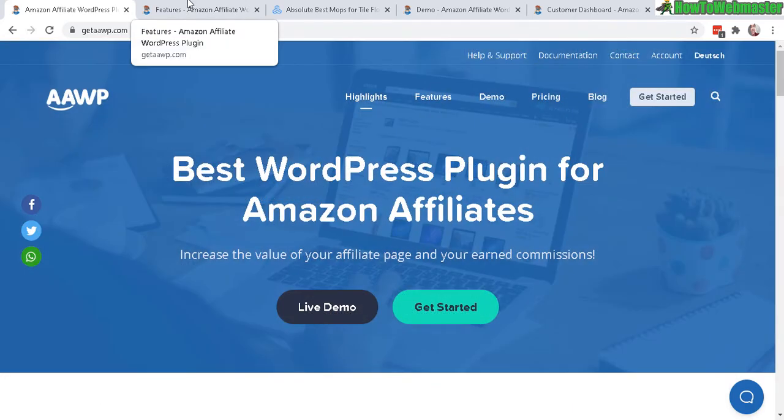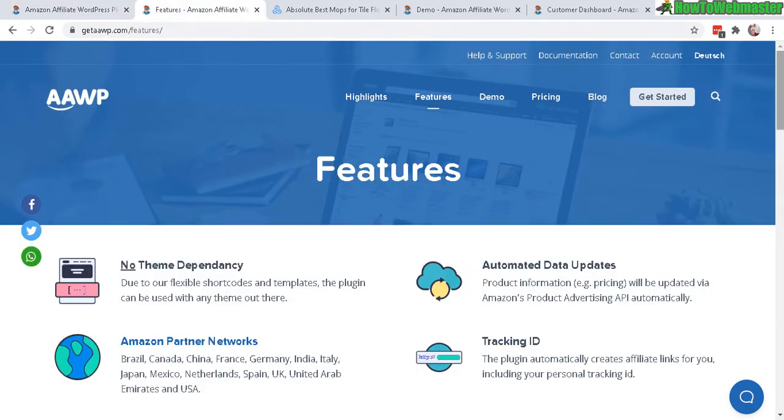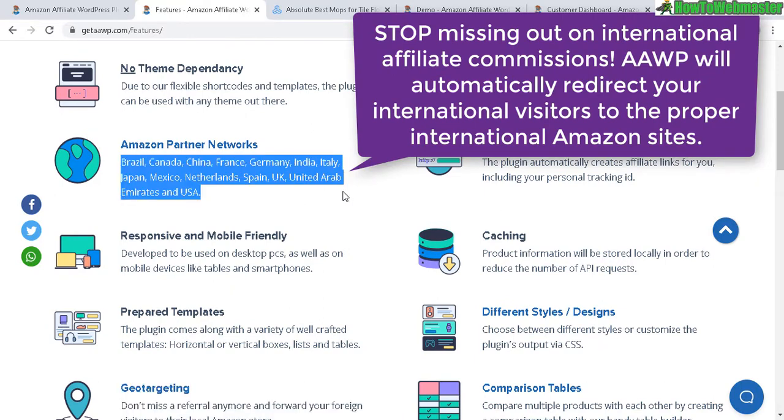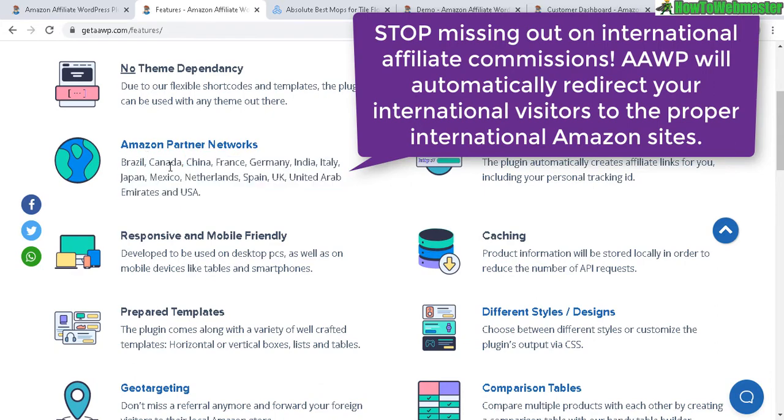And I also like right here, this works for the international Amazon affiliate program. A lot of bloggers out there right now are missing out on a lot of commissions from international traffic. So with AAWP, it automatically redirects your visitors to the appropriate international Amazon website.